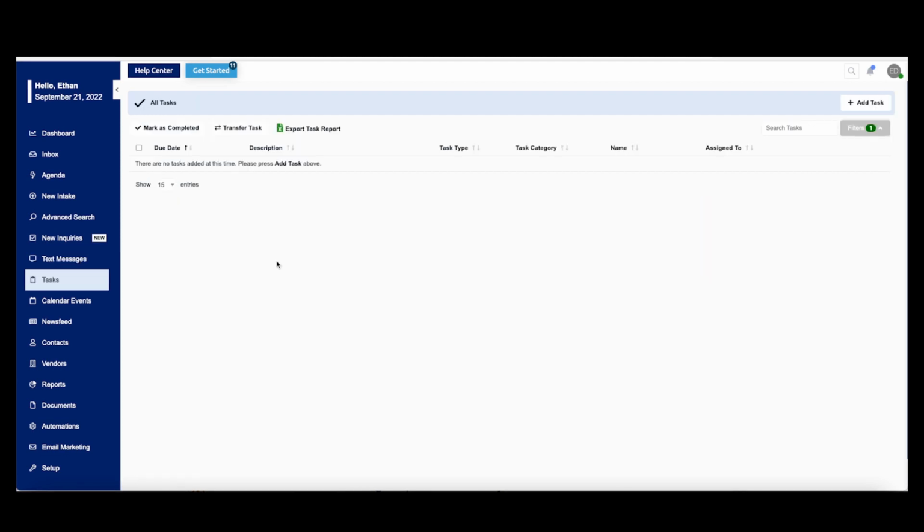This is our tasks menu. The tasks menu will show you if you have any outstanding tasks to complete. You can create new tasks here as well.